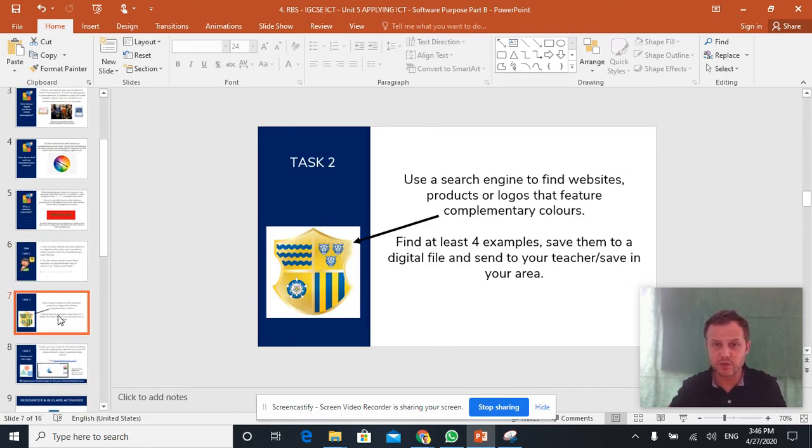And task 2, right, bit of research for you. Use a search engine to find websites, products, or logos that feature complementary colours. There is an example of one logo that uses yellow and blue, which are offsetting complementary colours. I'd like you to find at least 4 more examples and save them to a digital file and send them to your teacher. So give me 4 examples that you can find. It could be a logo, it could be a website, it could be a product. It could be a fashion model wearing the complementary colours, whatever it might be.